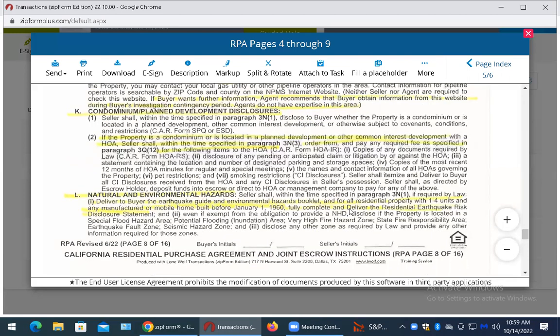And as we've said multiple times, those can take a while, so order those early so that we don't delay closing escrow or blow out contingency periods. Natural and environmental hazards. So we need to deliver to the buyer the earthquake guide and environmental hazards booklet. We have these laying around the office for all of us.